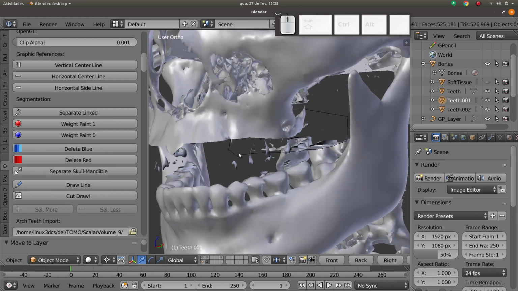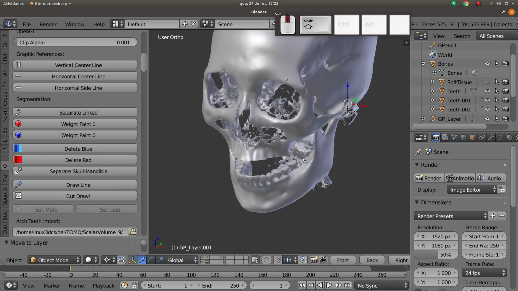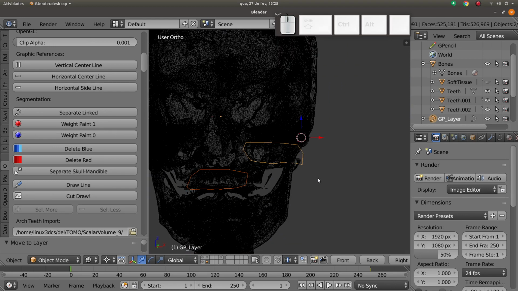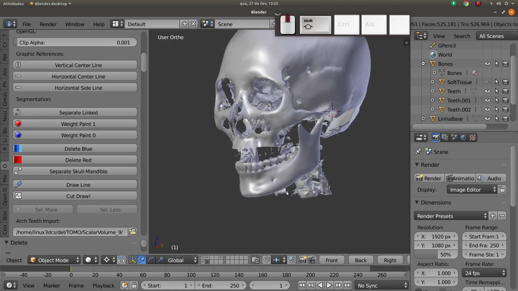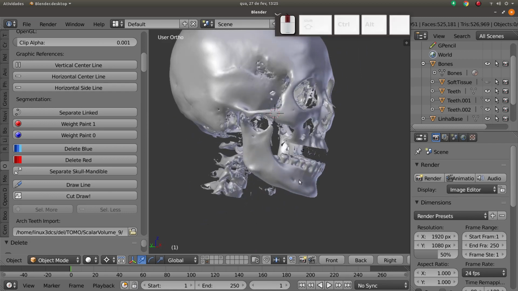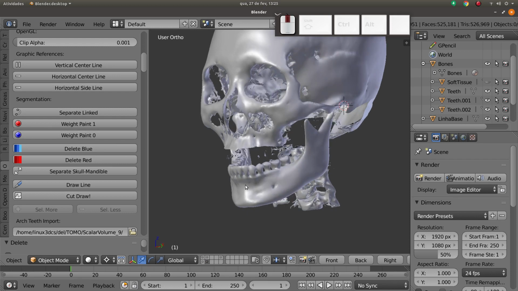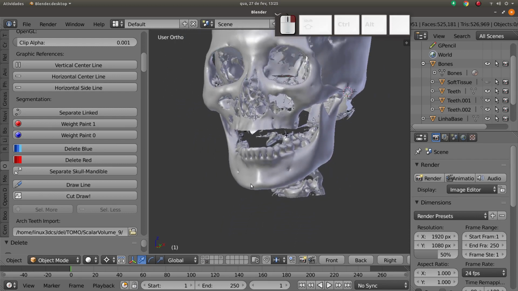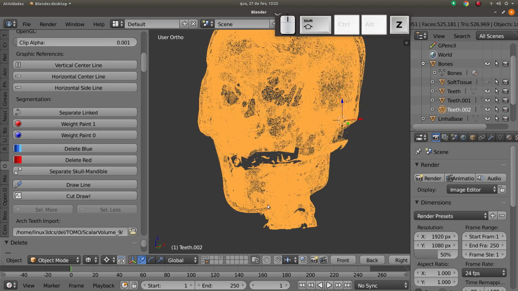And you can select, if you want, the reference draw, and delete it. These two I will delete. And now we can separate the mandible. How do we do it? Simple. First, select the object.